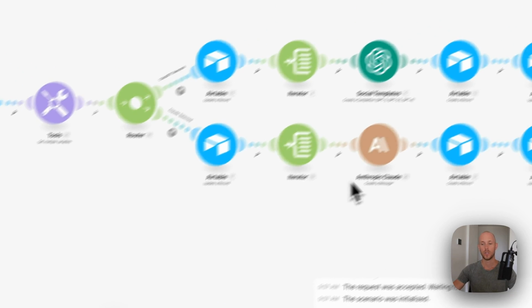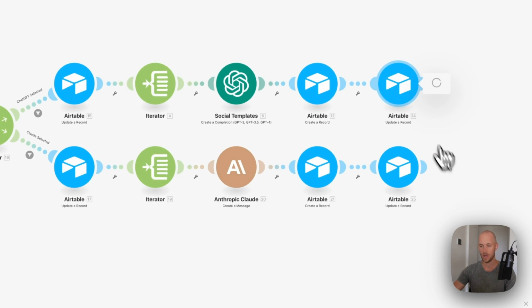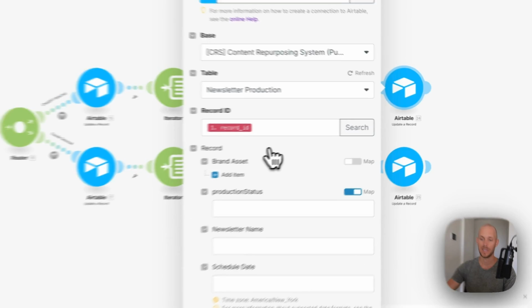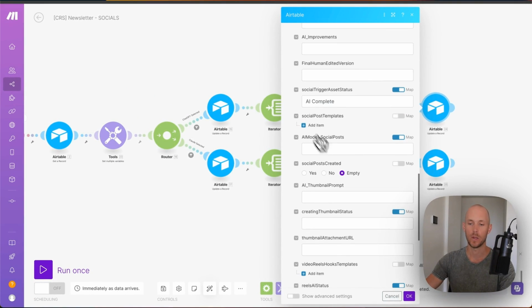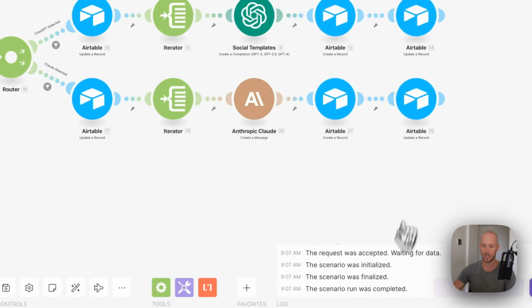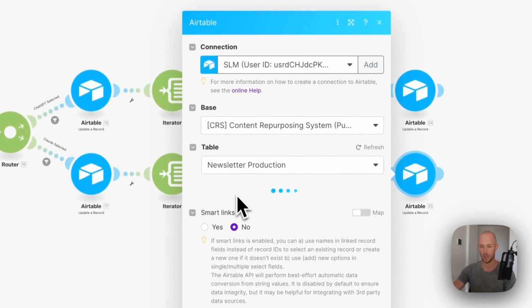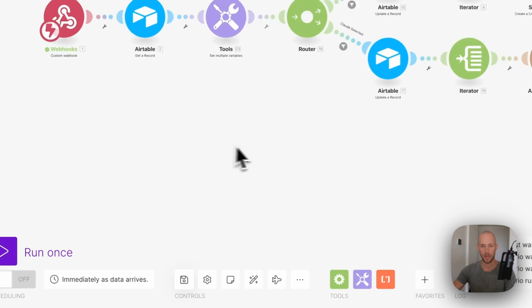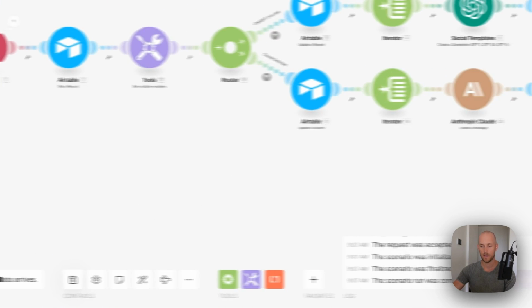Now, the one extra option that I didn't mention for both of these final ones in the Airtable tab is just completing that checkbox as well for the social posts. So you'll see this social post created. Then we just want to change that to yes in these two final Airtable modules. Then we'll just click save, and we should be able to run this now and test it.